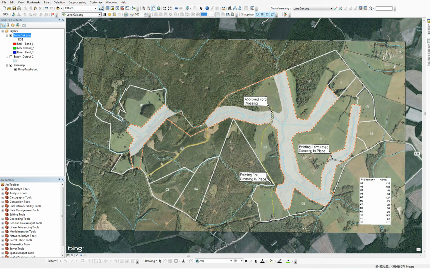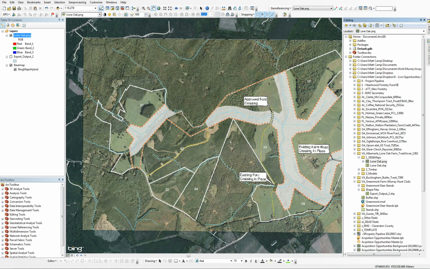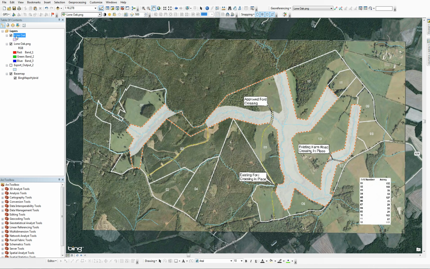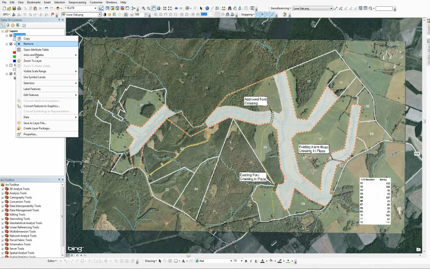Lesson 2, digitizing. Now that we've got the map in the appropriate place, we are going to create a shapefile from the map. I've already showed you how to create a shapefile, so I've already done that here. This lone oak is the one we're going to be working with. Right click on lone oak.